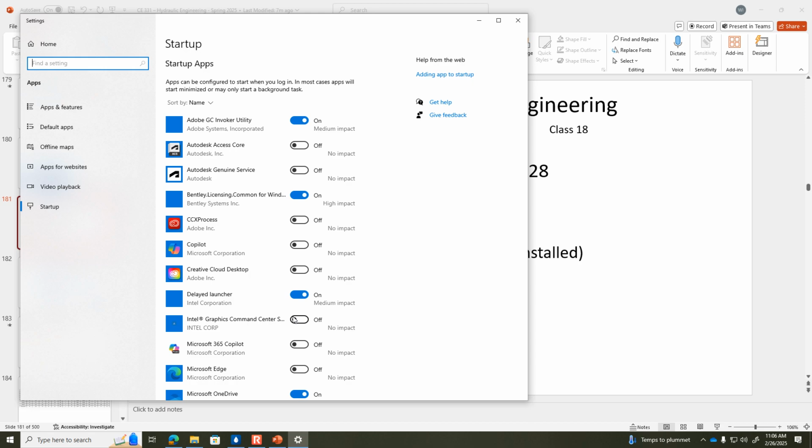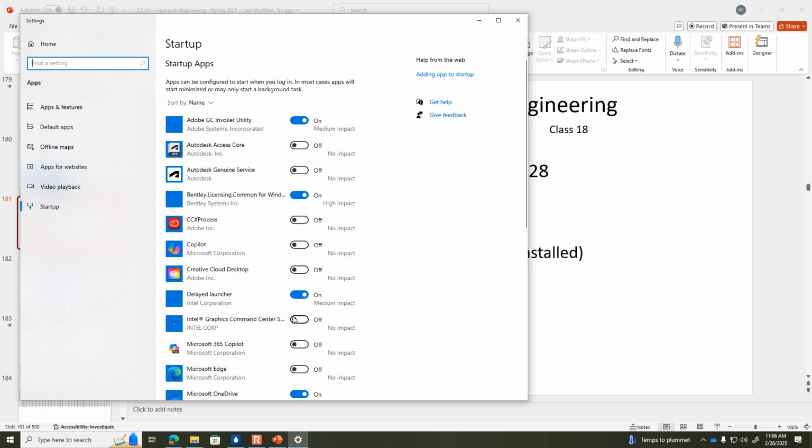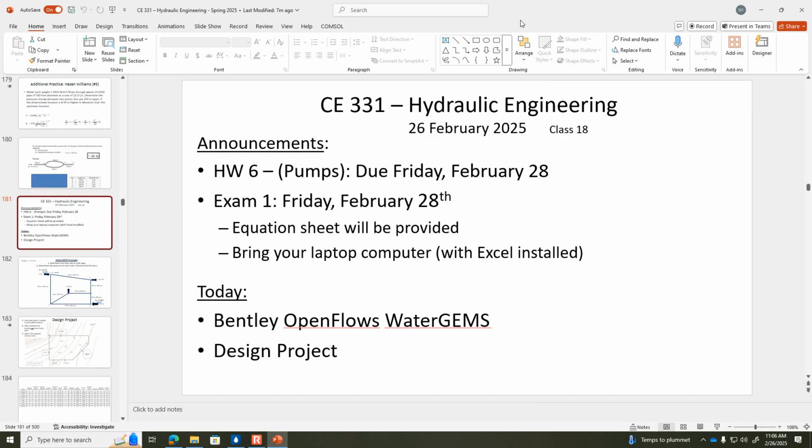So right now, the Bentley connection client, I think probably since I just installed it, is going to automatically be coming on. But after the project is over, I'd disable that because I don't want it running in the system tray and using resources every time I start the computer.